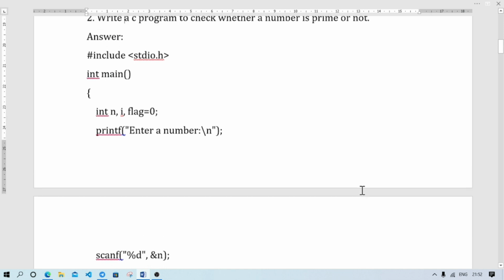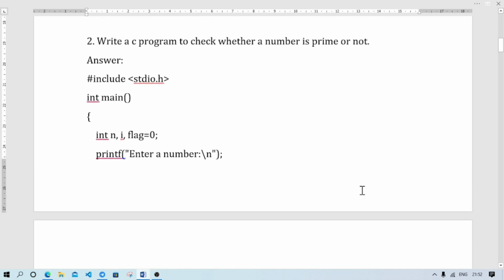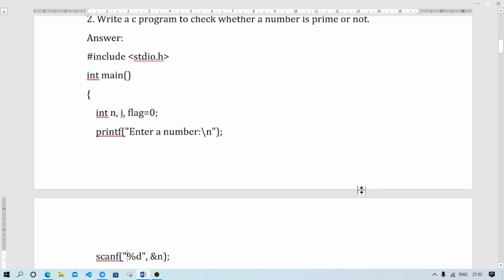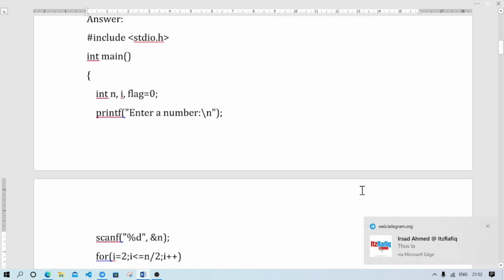Then the next question: write a C program to check whether a number is prime or not. So this will be the answer.